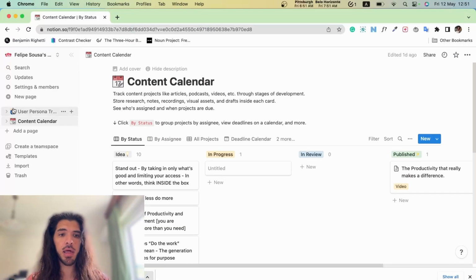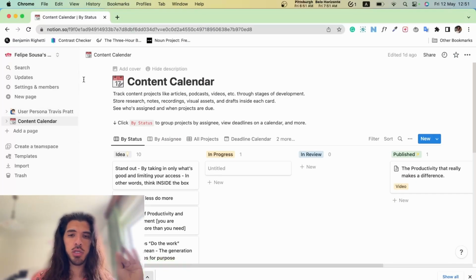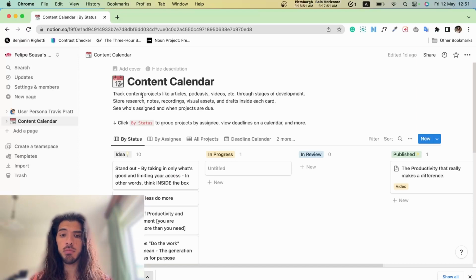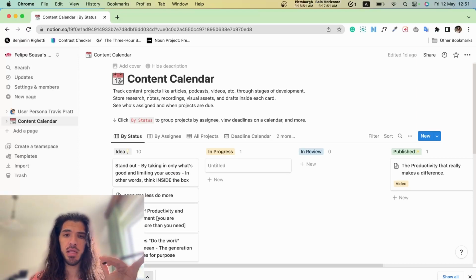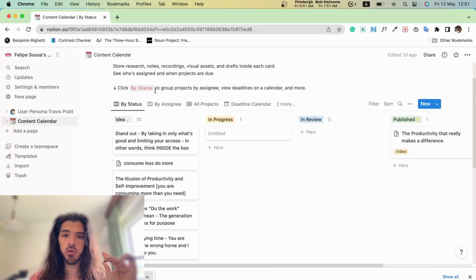The first thing is you're gonna look in Notion. You need to have an account in Notion, and then there's a template that I will be sharing with you. It's called Content Calendar. It was not done by me, but it's very easy to use, and I will show you how to use it right now.